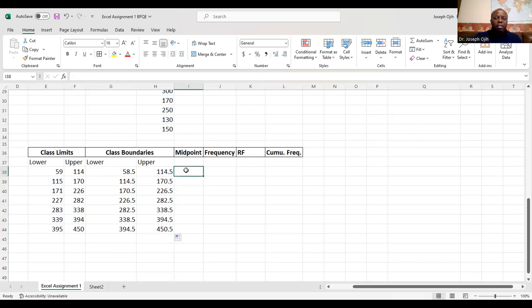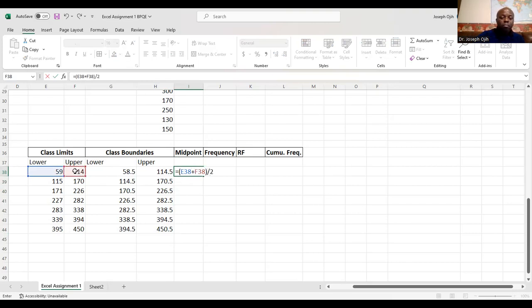Midpoint, the formula is lower class interval plus upper class interval divided by 2. Or if you prefer to use boundary, you use the lower boundary plus the upper boundary divided by 2. So let's use the class limit. Midpoint equals, click on the lower class boundary plus the upper class boundary, close the parentheses, divided by 2. Make sure you always close the parentheses when you are doing maths in Excel.